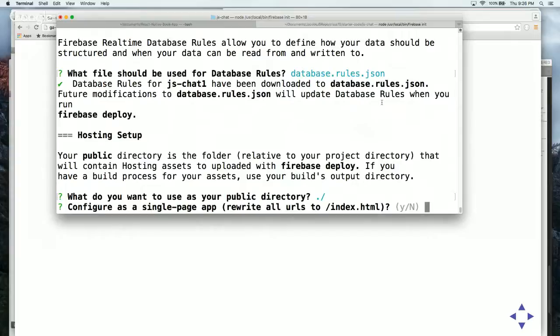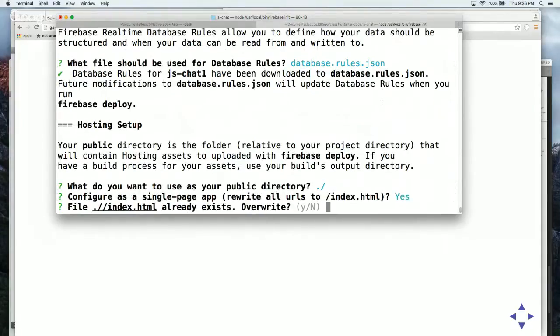It's saying configure as a single page app, rewrite all URLs to index.html. We're going to just say yes. Y for yes, and then enter. And it says file index.html already exists, overwrite? We definitely don't want that, so type in N and then hit enter.